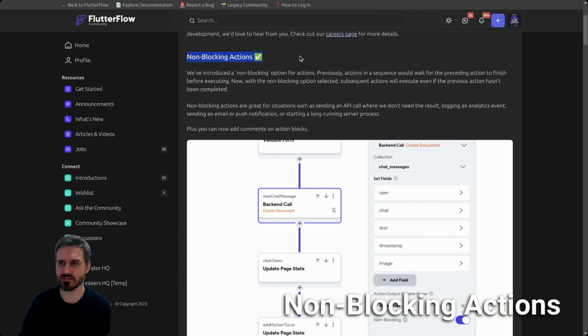That was a main issue when you were using API calls, for example, because the API calls were executing before you got the response, and you had to do some crazy things in order to implement this. But now this is not the case anymore.